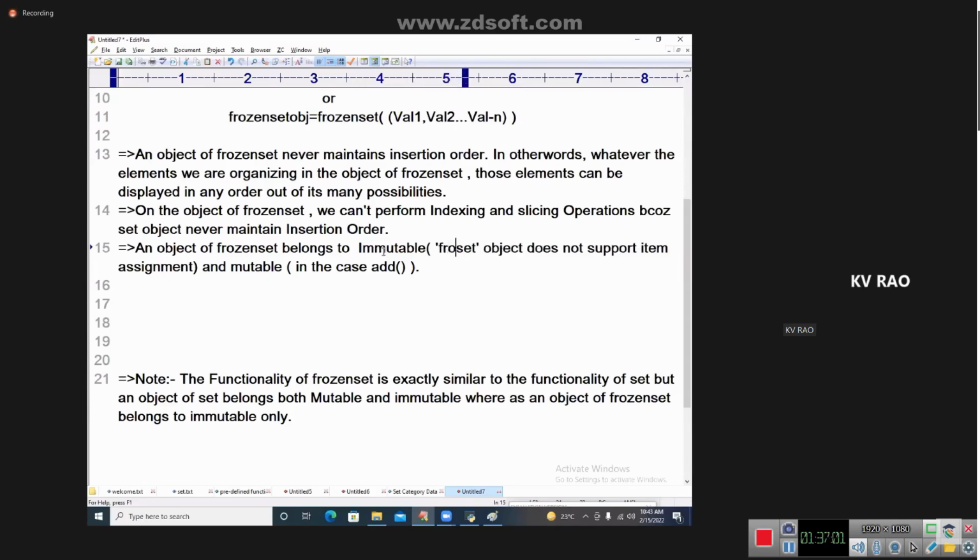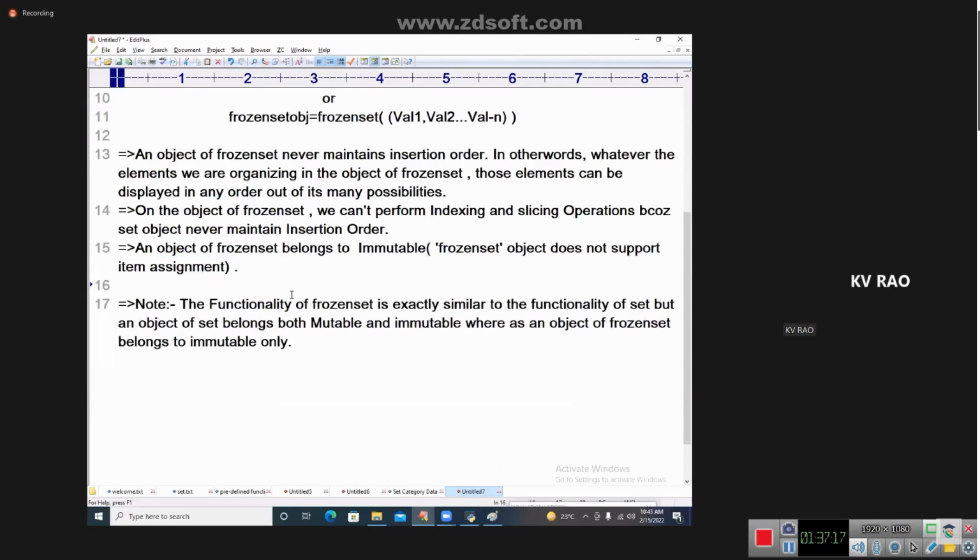Why? Because frozen set object does not support item assignment. Frozen set belongs to immutable purely because it doesn't allow any item assignment. This is the scenario of this kind of thing. Example part tomorrow I will cover.